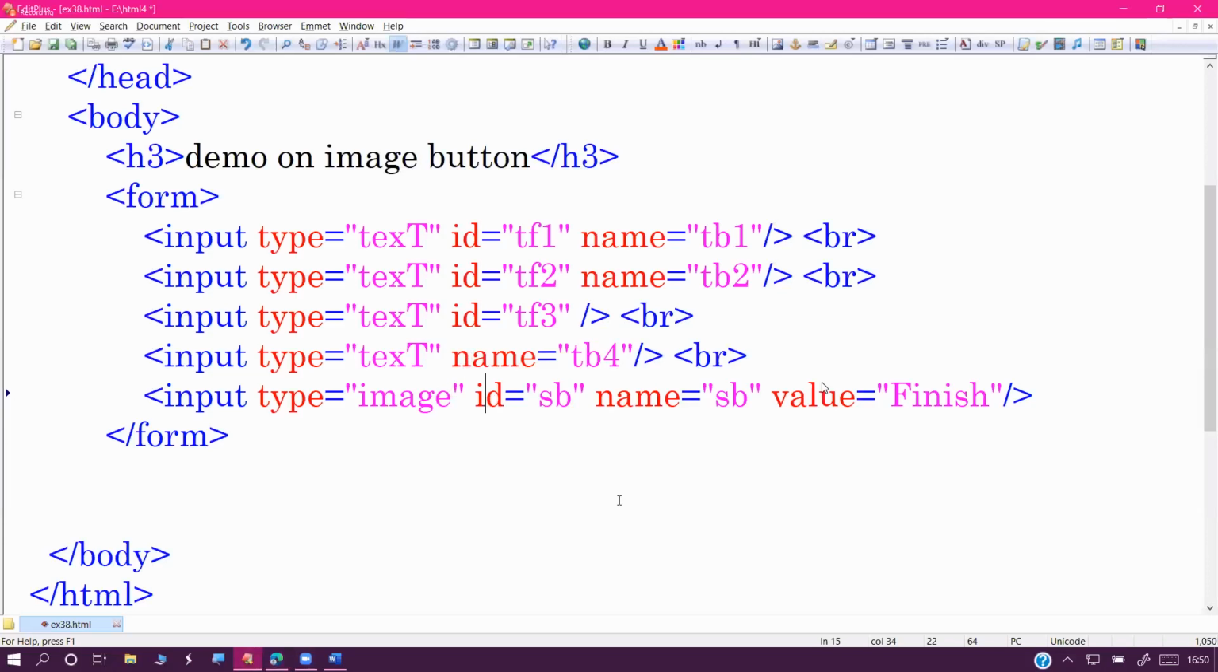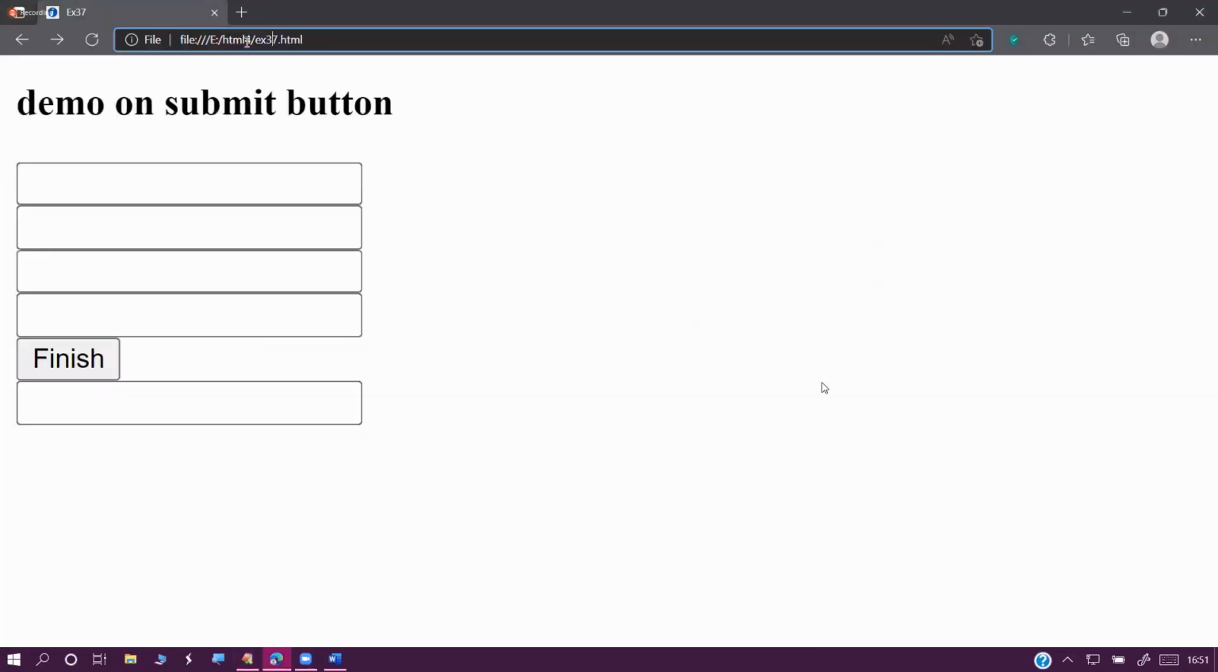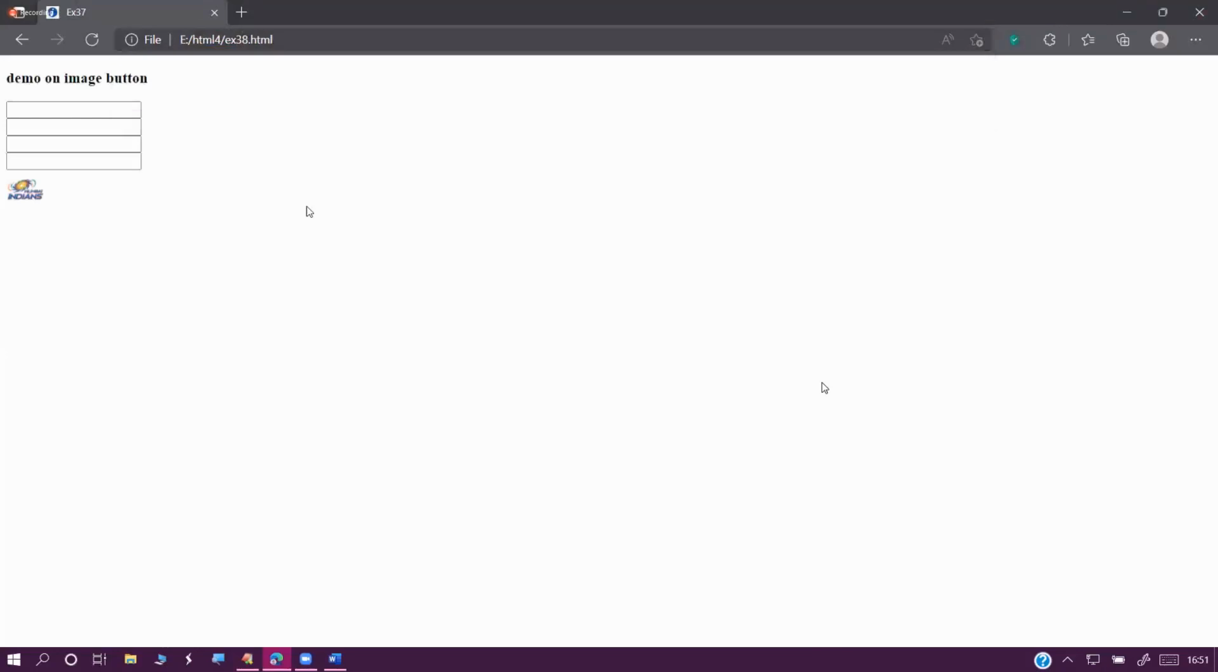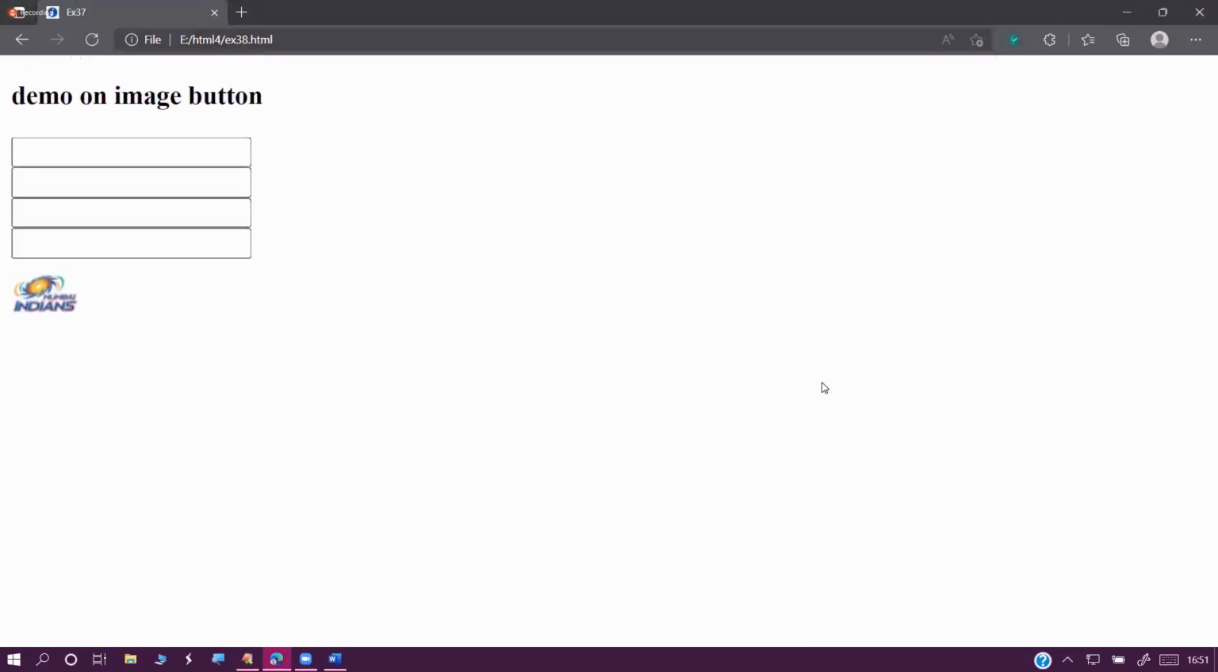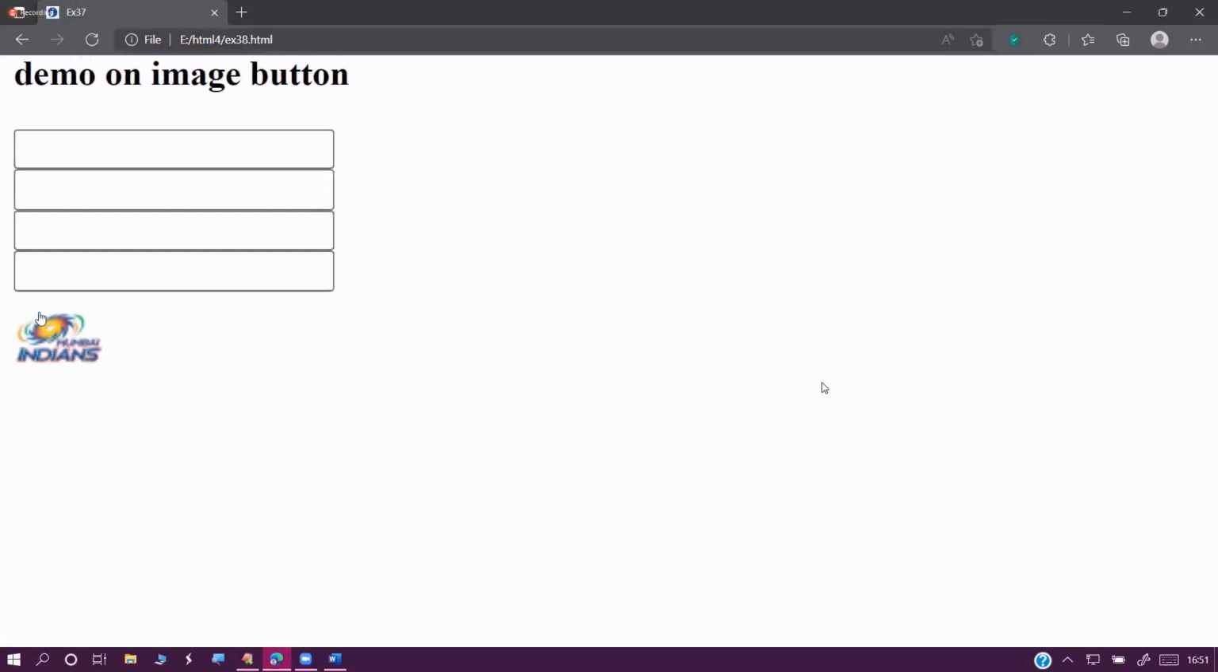So type equals image. ID and name are the routine process. Value is not required; in place of value, SRC will come. If you have any button image, anything, write that address here. We have a Chennai Super Kings icon, sir, or you can write the Mumbai Indians flag, no problem. I can write the Mumbai Indians flag also: images slash mi.png. That is my submit button. The Mumbai Indians flag is my submit button.